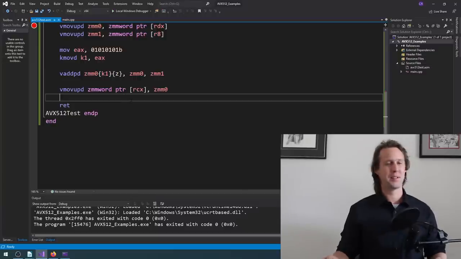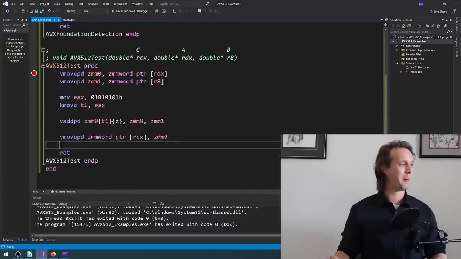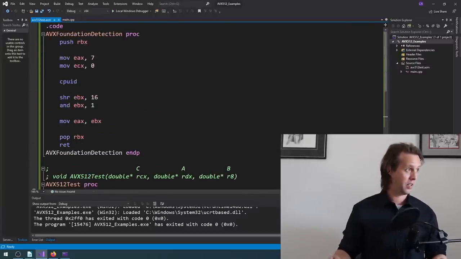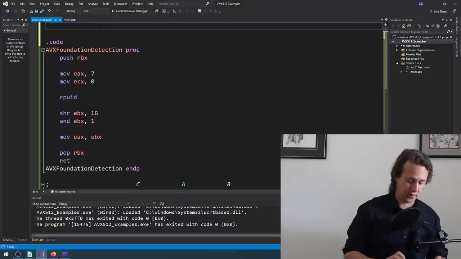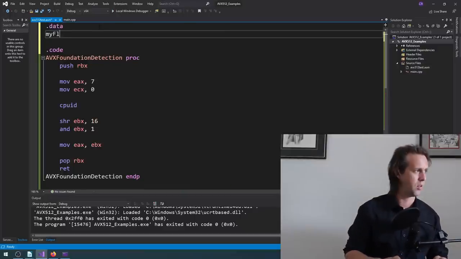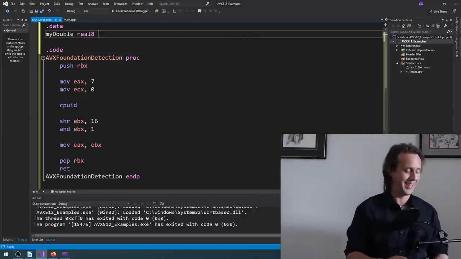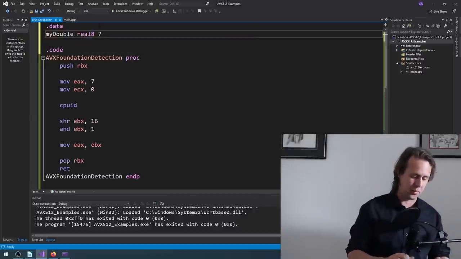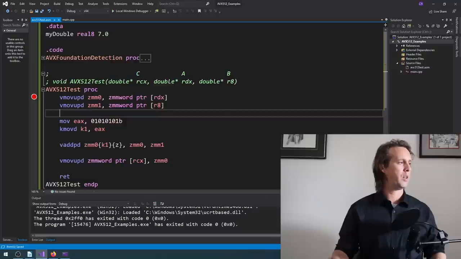Okay, but the fun doesn't stop there. We've also got automatic broadcasting. I tell you what, this is actually the craziest instruction set I think I've ever seen. So let's go up here to our data segment and we'll make, I'll call it my double, since we're using doubles here. It's a real 8. It's a real 7, this one. Let's just set it to 7.0. We're going to have a look at broadcasting.